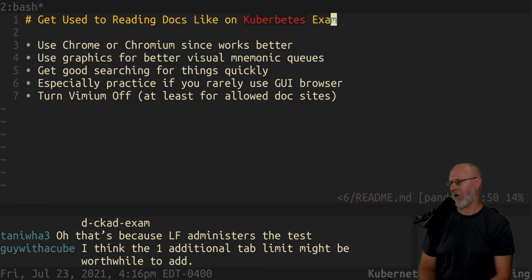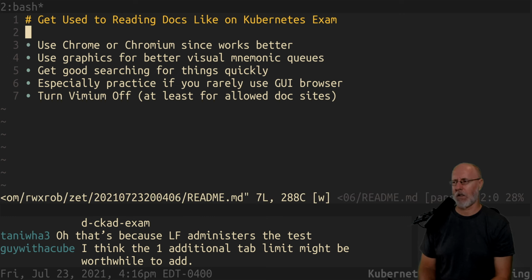On the Kubernetes exam, get used to reading docs like on the Kubernetes exam.